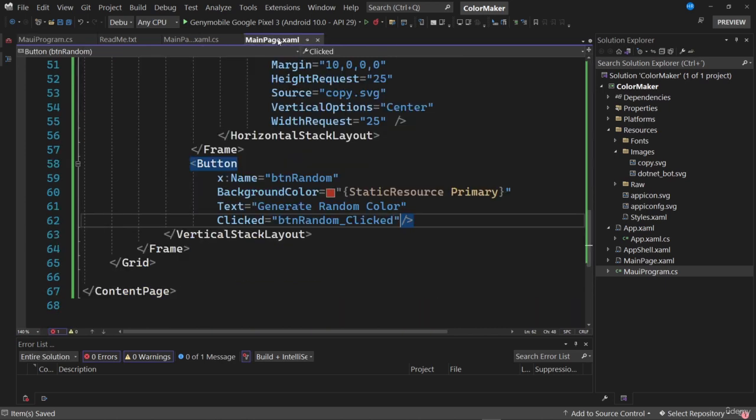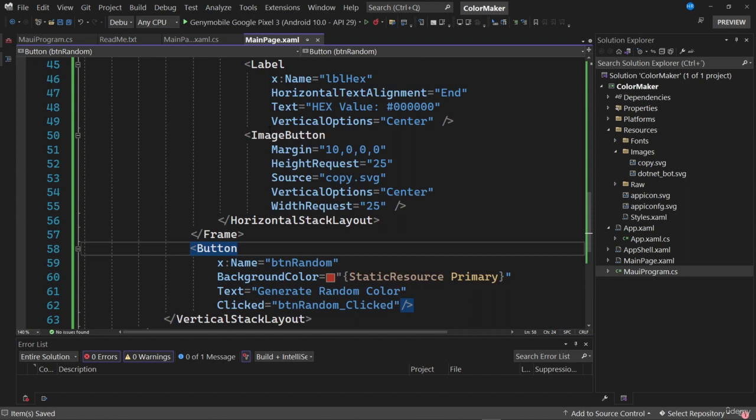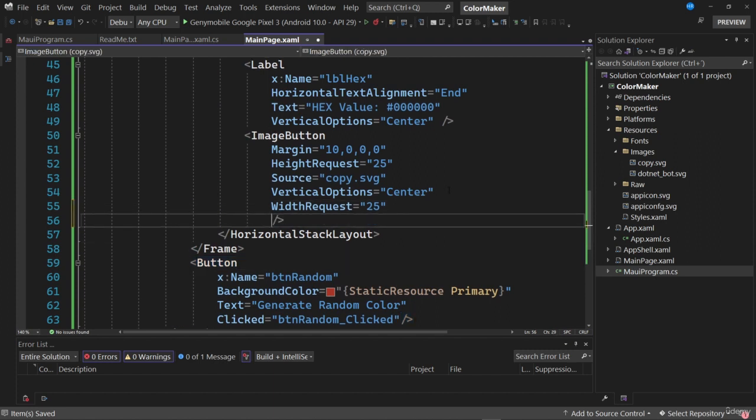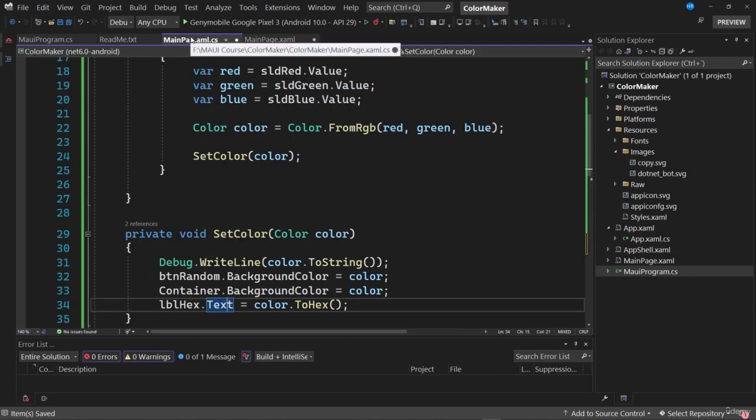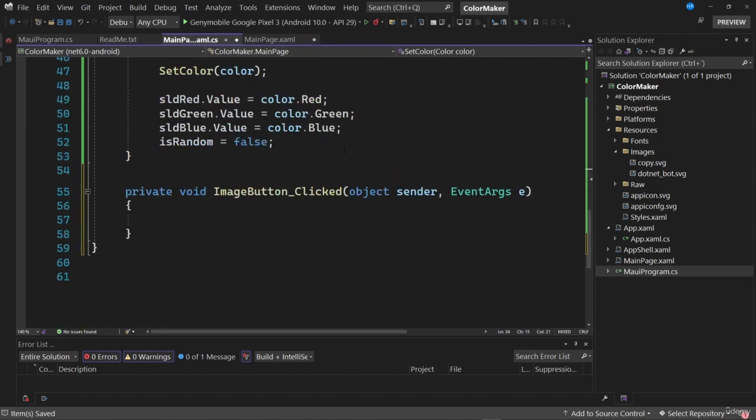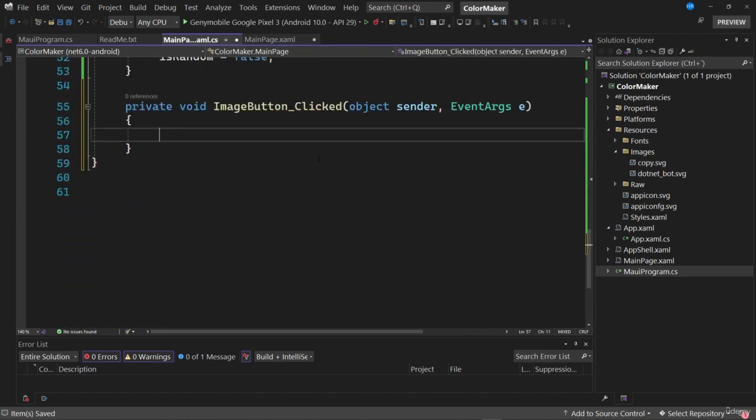We're going to go to the MainPage.xaml file. We're going to locate the control type ImageButton, which is the one that should allow us to copy the hexadecimal value, and we're going to create the event handler for this event. We return to the MainPage.xaml.cs file. We already have here created the new event handler.